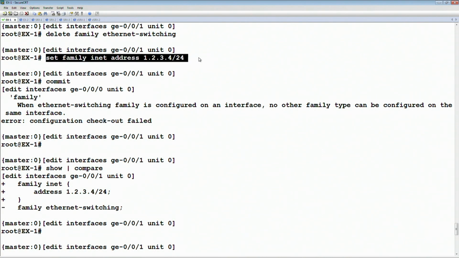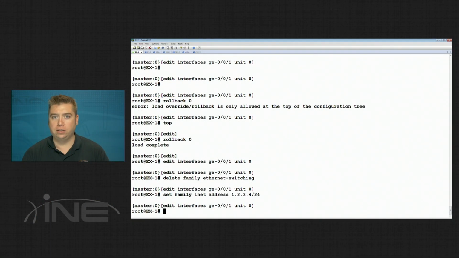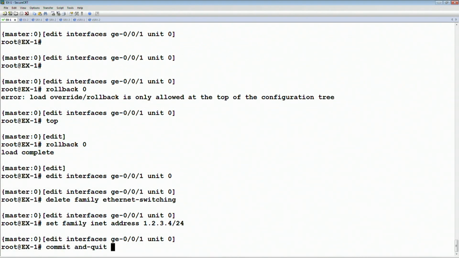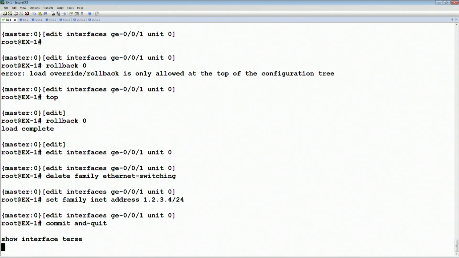the IP address. So again, the point being is that if you have uncommitted changes and you exit from config mode to operational mode, they don't get deleted. They stay in there until you go back to config and either clear them out or actually save them by committing them. So let's say commit and quit. And then once this applies, we're going to show interfaces terse.